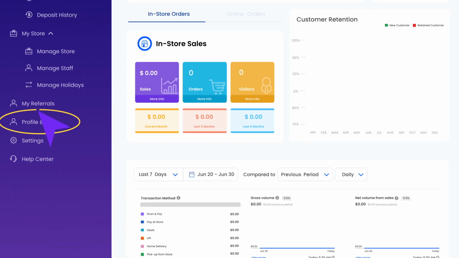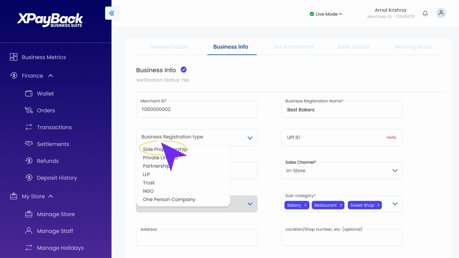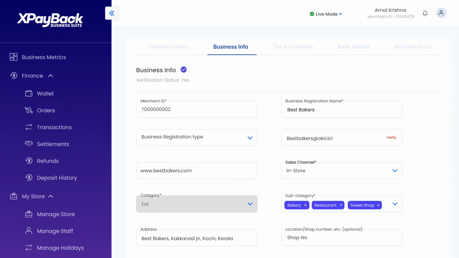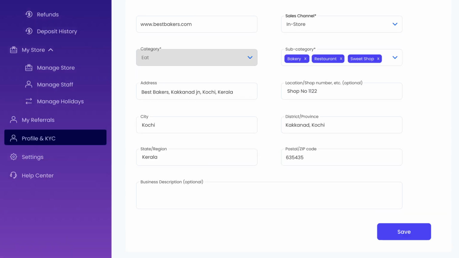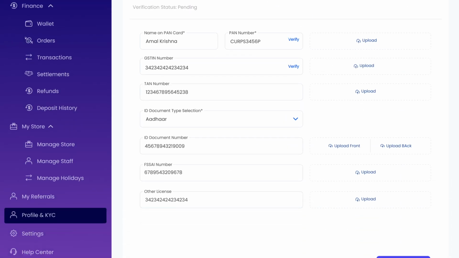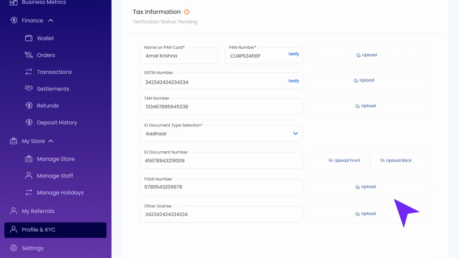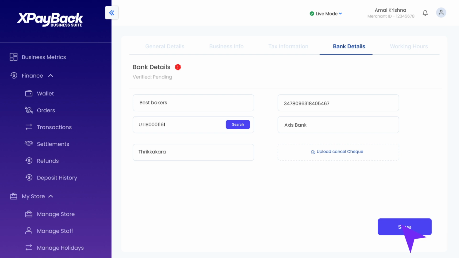Select the Profile and KYC option. Complete the General Details page by providing the necessary information. In the Business Info section, add relevant details about your business. In the Tax Details section, provide your tax-related information. Add your bank account details in the Bank Account Details section. Your profile and KYC section are now complete.